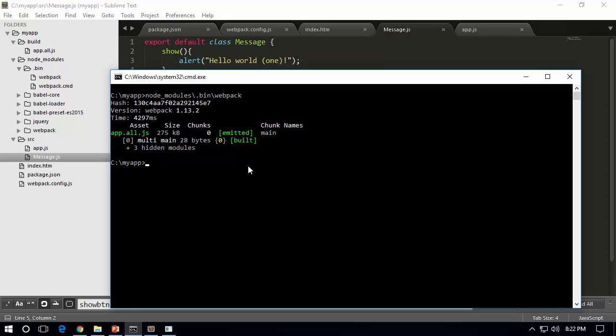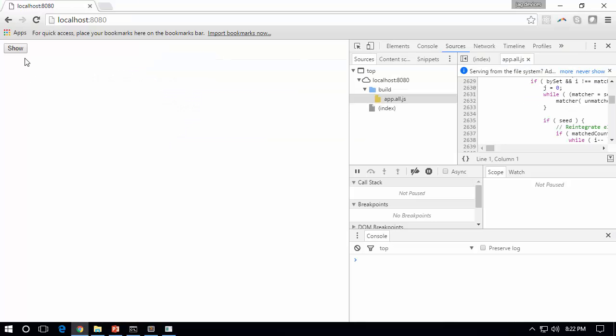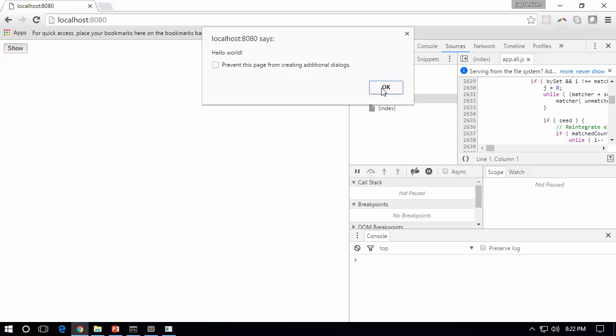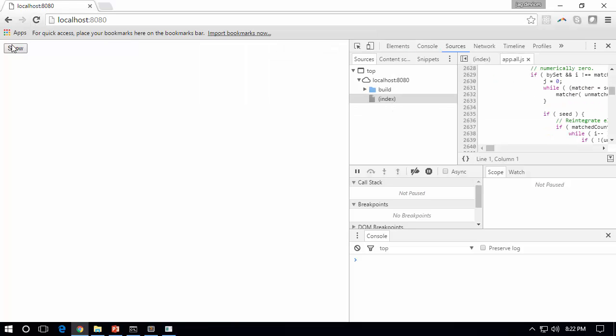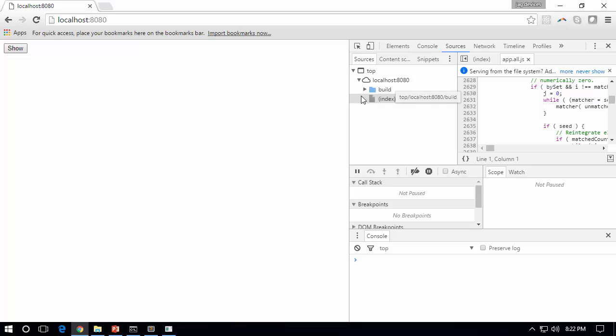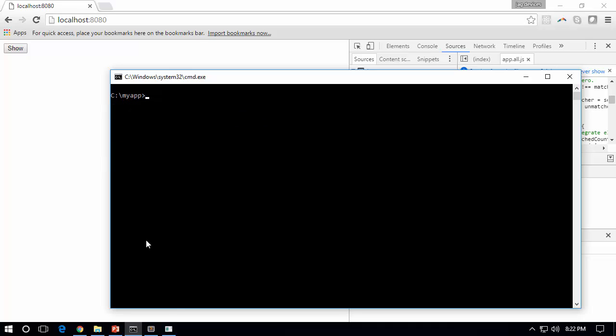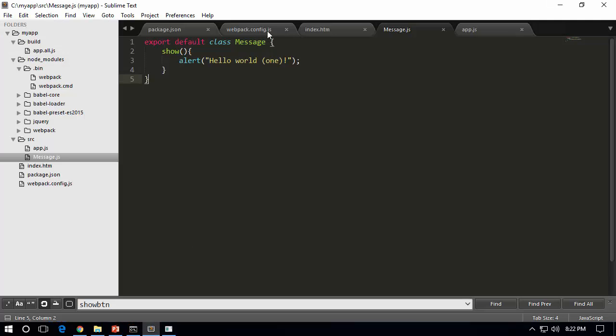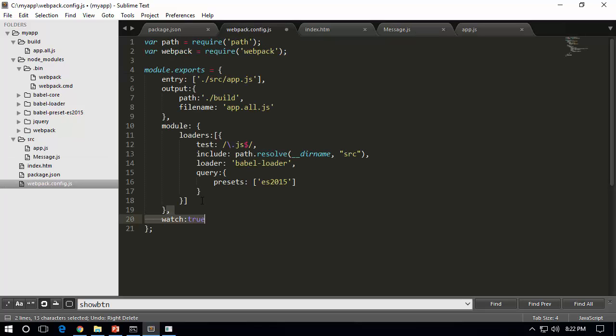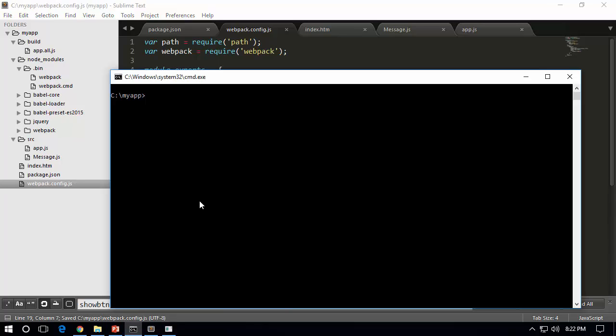And once that is done, I have to go back to my browser, click on refresh, and then click on show in order to get that. But imagine I do not want that step, which means I do not want to execute this command every time I modify my JavaScript files. That is where watch can be helpful. So I go back to my configuration here, and I'm going to say please set watch to true. Once I have this, I can go back to my command prompt and execute this command.